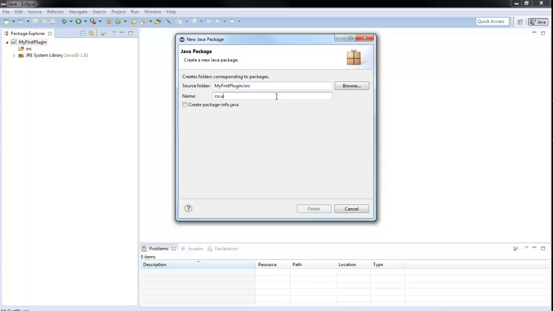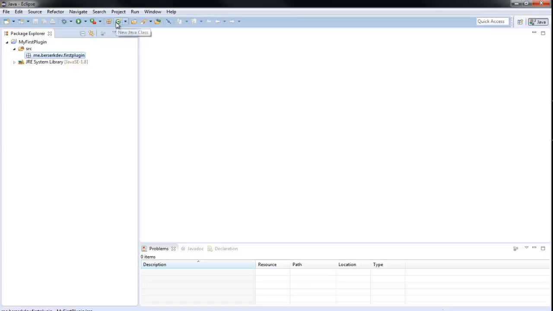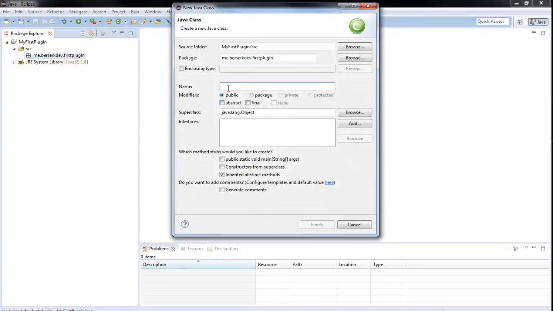So if it's berserkstudios.wc.lt, I'd put wc.lt.berserkstudios and dot first plugin or something. And, well, if you don't have one of them, just put me.berserk, well, what your name is, dot, and then first plugin or whatever you want it to be. So now I've got this, you want to make a new Java class and call this whatever really. I'm just going to call mine first plugin.